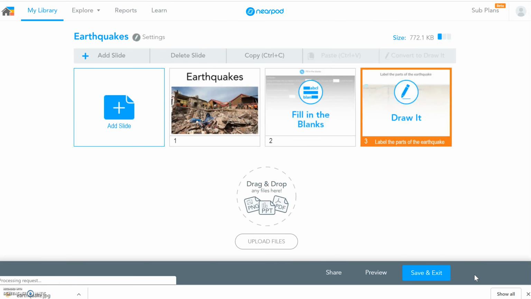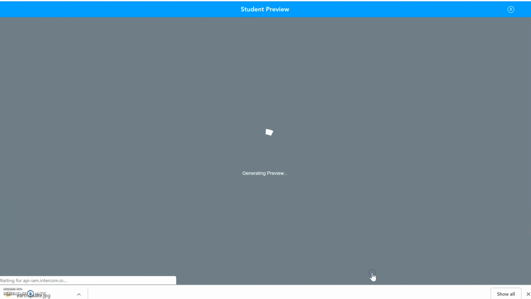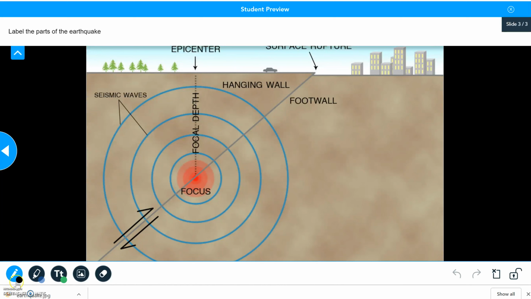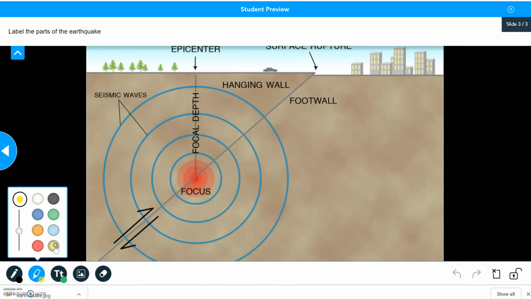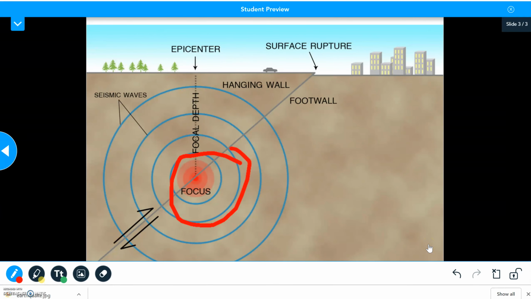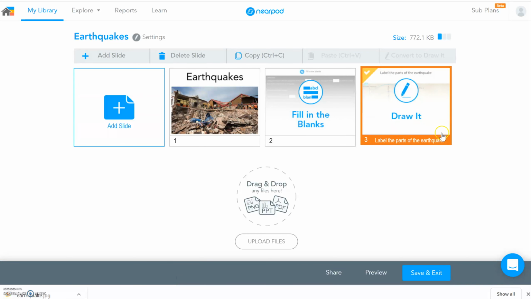And again, if you want to see what it looks like, make sure that the slide is highlighted by clicking on it. Click Preview. The preview is generated, and then you will see the annotation tools down here at the bottom where the students will be able to draw on top of this image. And when they're done, they will be able to submit it, and then you will see it on your end. So those are a couple of the other activities that you can include to make your Nearpod more interactive.